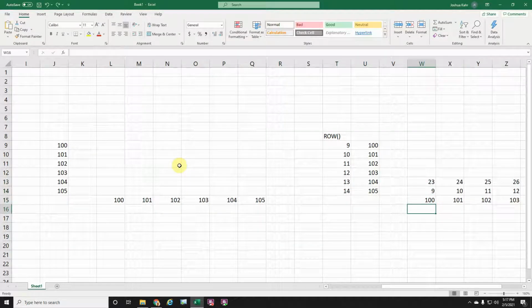I like going through this really just to make a couple points. One is the transpose is really nice. Two, there's always more than one way to do something. One of the great things about Excel is over the years they've added functions and modified functions to do things in a smoother way. But I thought this was a fun way to just show you how indirects work.